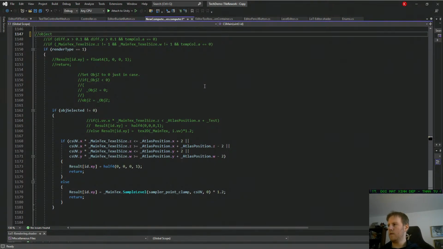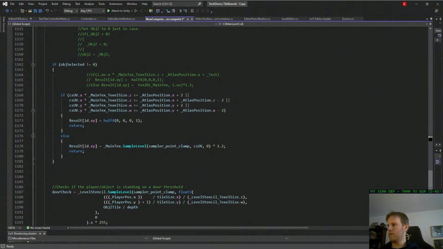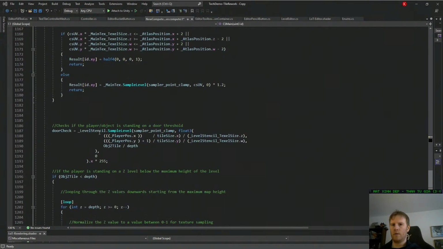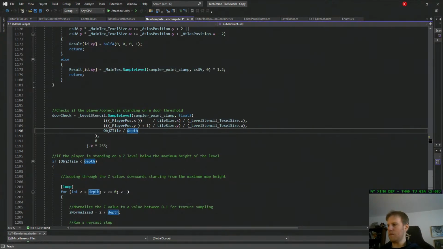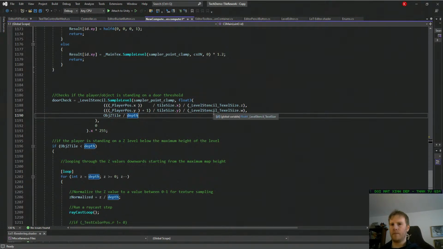This we can delete. Selected stuff. Don't do that. No, it's there. Door check. I don't understand what that does anymore. I don't remember. Alright. We've got the selection. The selection stuff works. And after that... here now we've got object Z tile is less than depth.